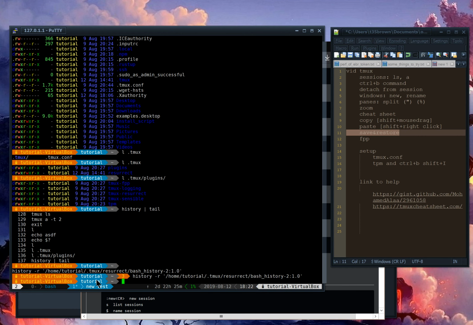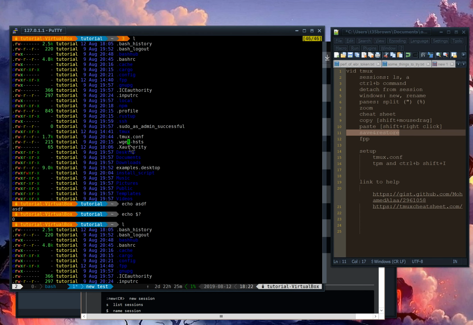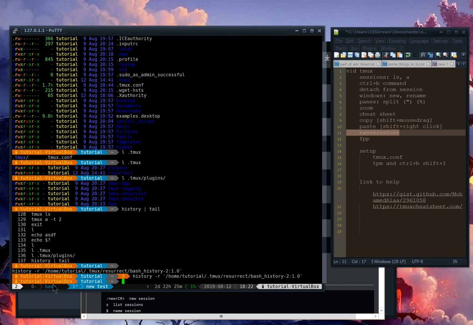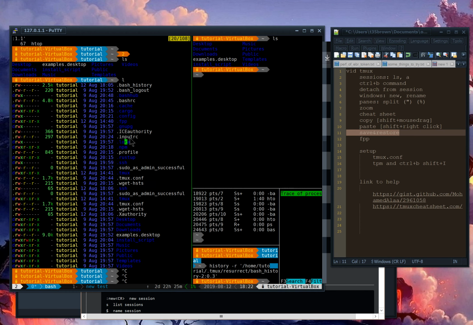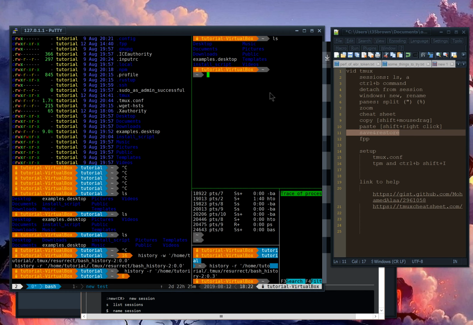It definitely gets your bash history accurate for every single window and pane. It tries its best to get the scrollback buffer right, but sometimes it messes up the scrollback buffer a little bit. As you can see here, we don't have the history tail, which was the last function in this window, showing here.